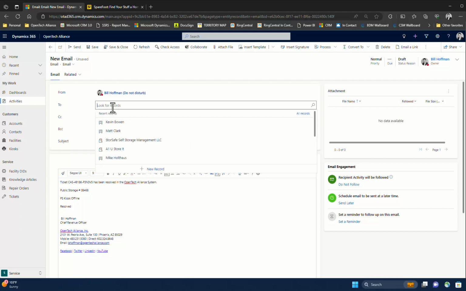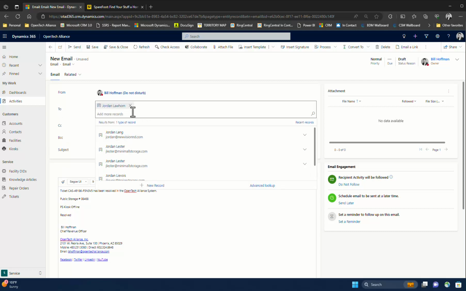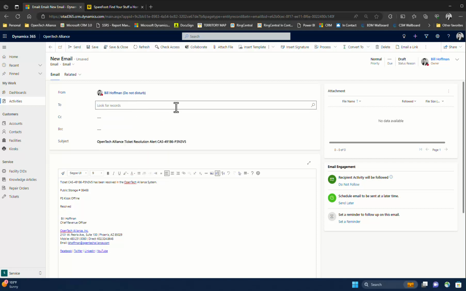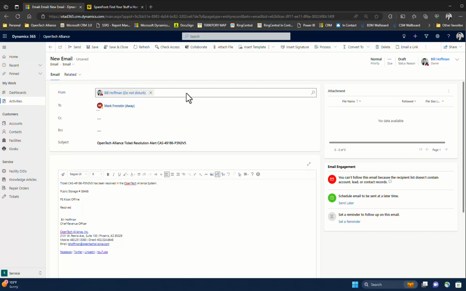So really all I have to do in this case now is put in the people that I want to send it to. So Jordan Lawhorn, and there was two others. In this particular case, I will actually send it to, let's send it to Mark Fronston. So what you would need to do in this case is put in the three folks that they're requesting in the to line, okay? And really at that point, all you have to do is hit send. And it'll send that email off.